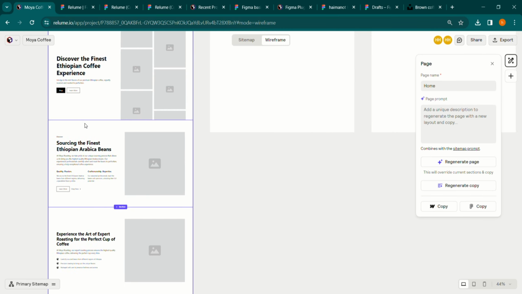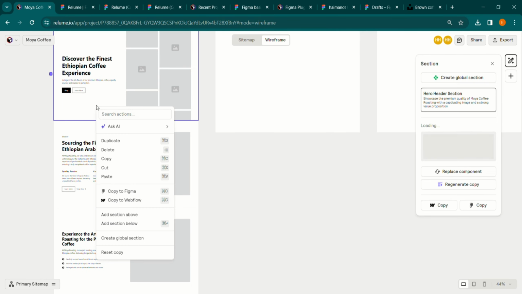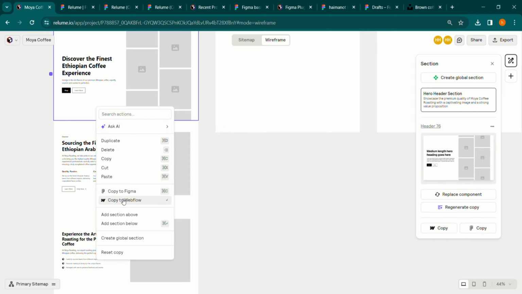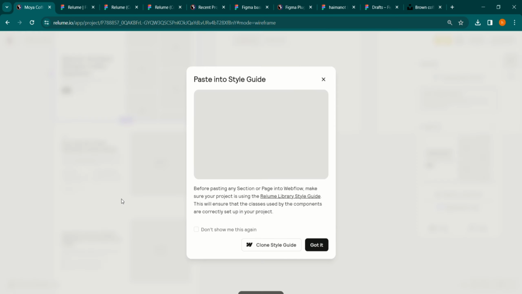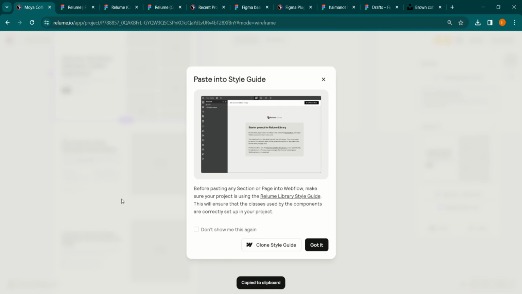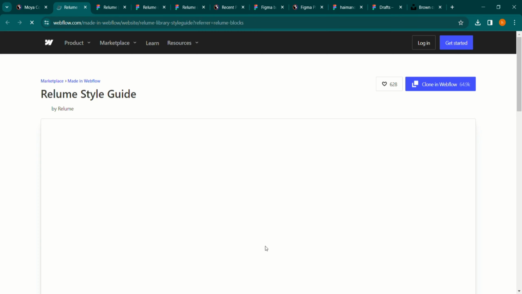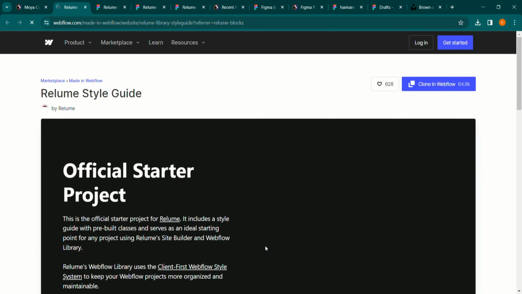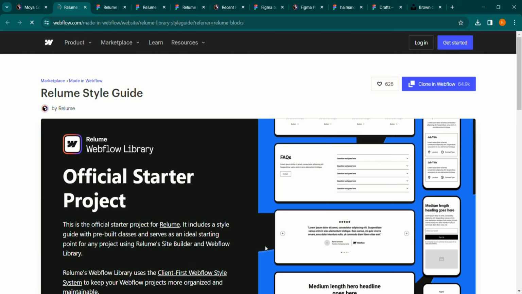Okay, so let's head over to our homepage and right click on the page or section you want to export, and then choose copy for Webflow. Here Relume will recommend pasting the style guide. You want to clone the Relume library style guide for this purpose. And okay, now clicking on the clone in Webflow option will open a clonable version in Webflow where we can start a new project.